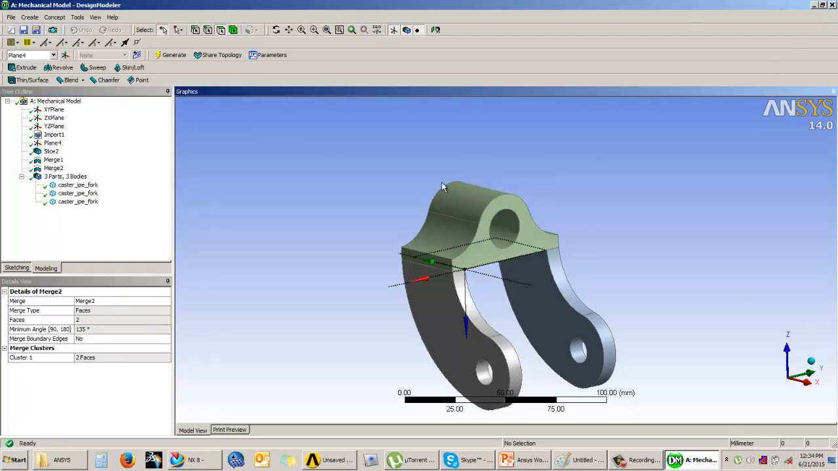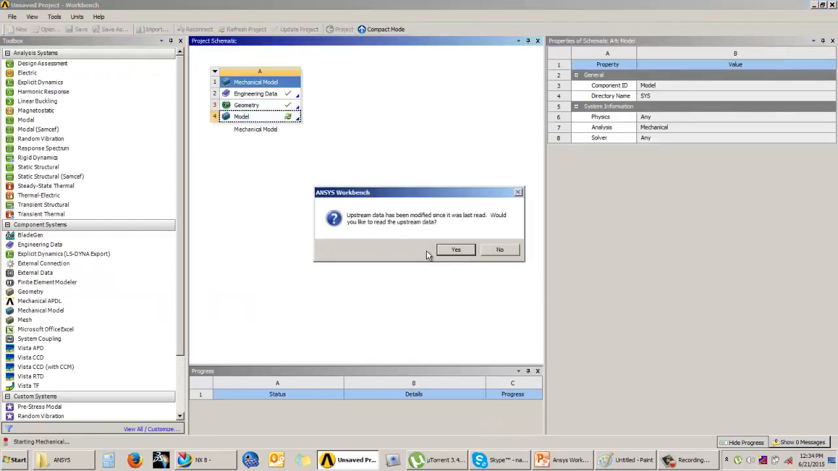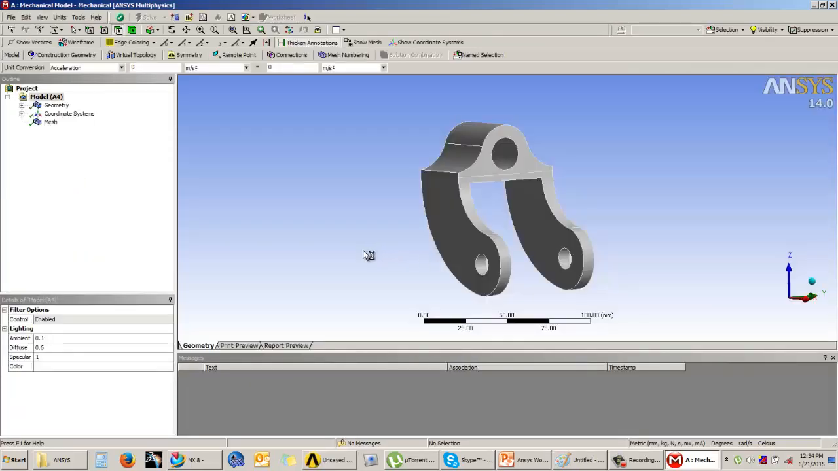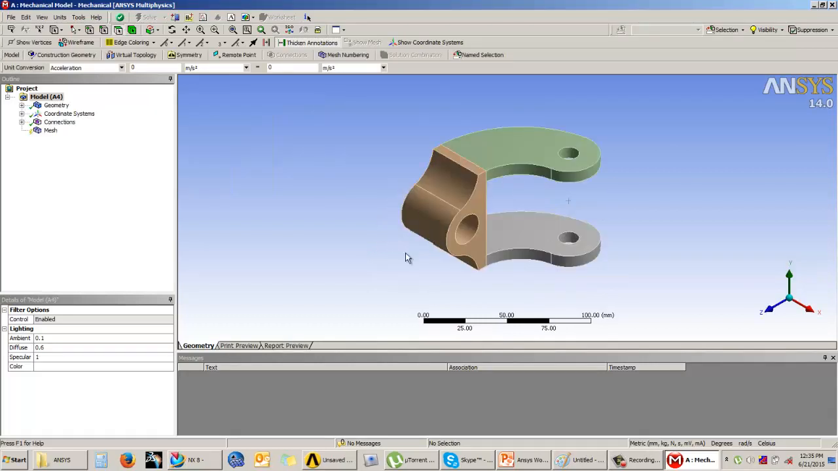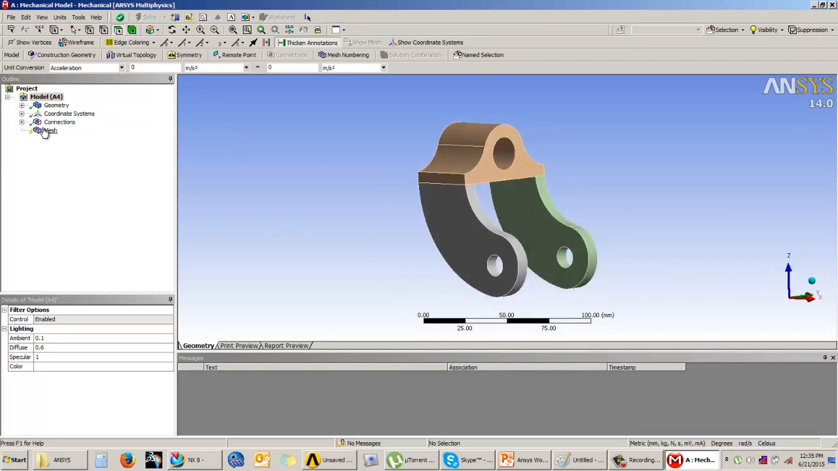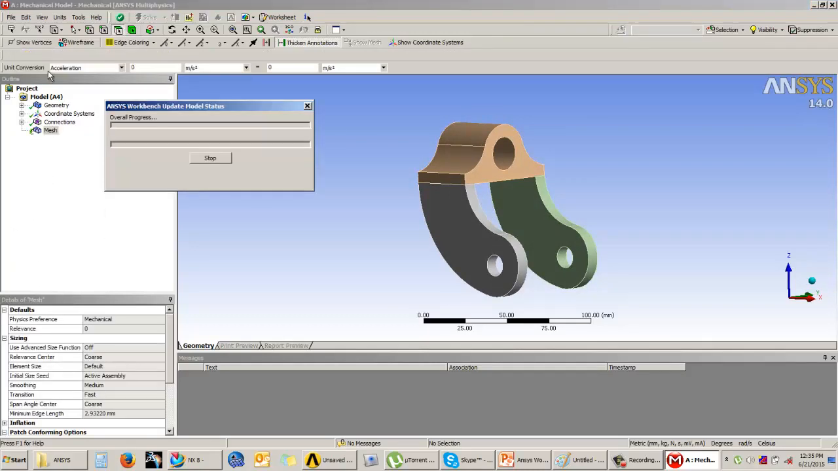Okay, now let us go back to the model. Here it will ask me whether you want to refresh the data. I will say yes over here. Okay, let the geometry get updated. Okay, now once the geometry has been updated, we will again come to meshing, and here again we will go for default meshing only. I am not changing anything. I'll go for default meshing.